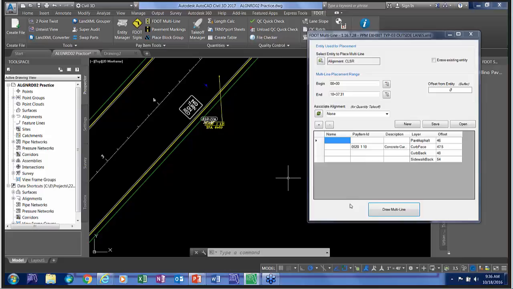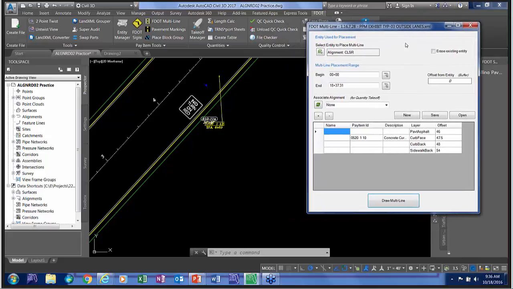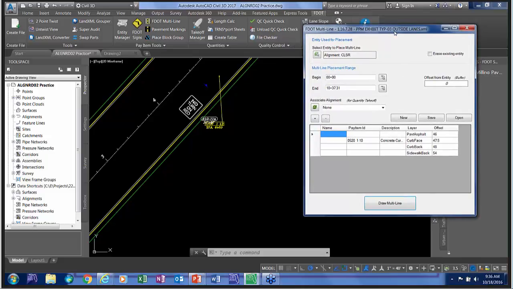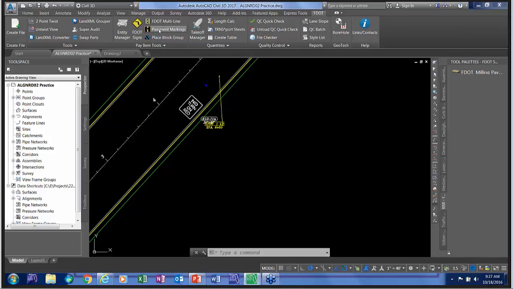So, as all AutoCAD and Civil 3D users, it's pretty much how fast can you do something, and how can I use this tool to be better. So hopefully you'll find a lot of uses for the multi-line. Let me close that. Let's go into pavement markings.